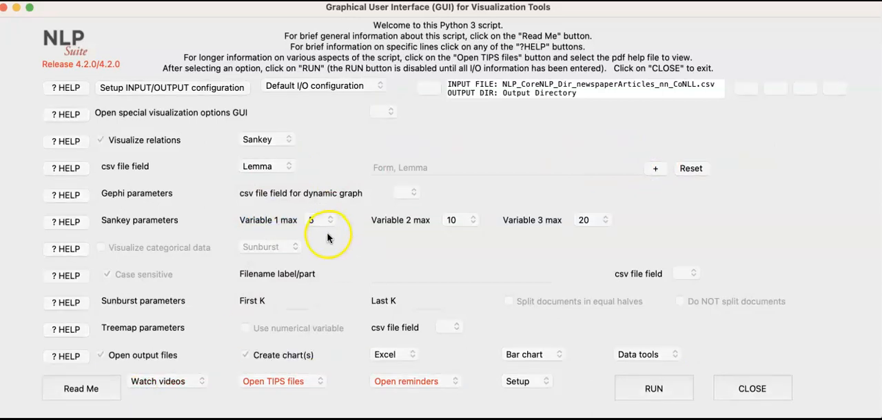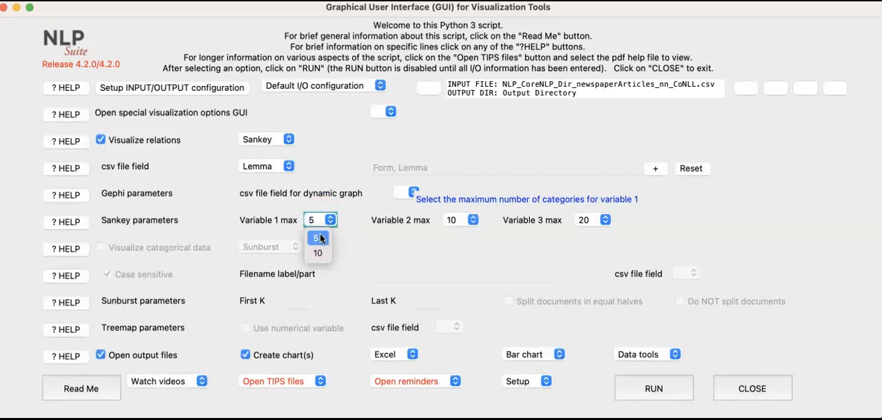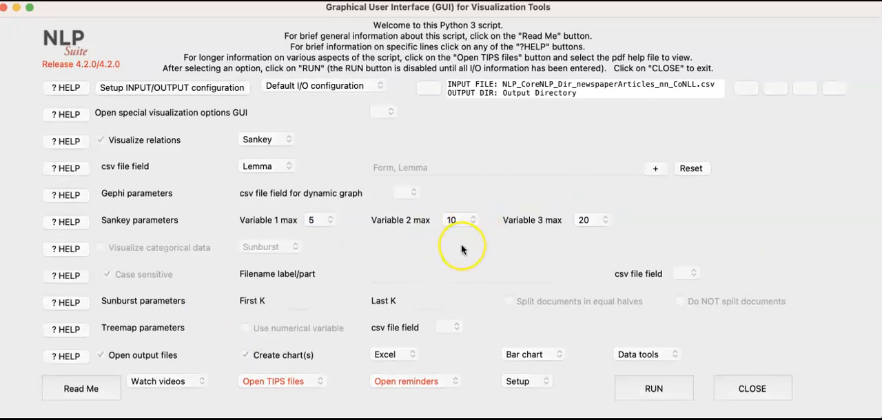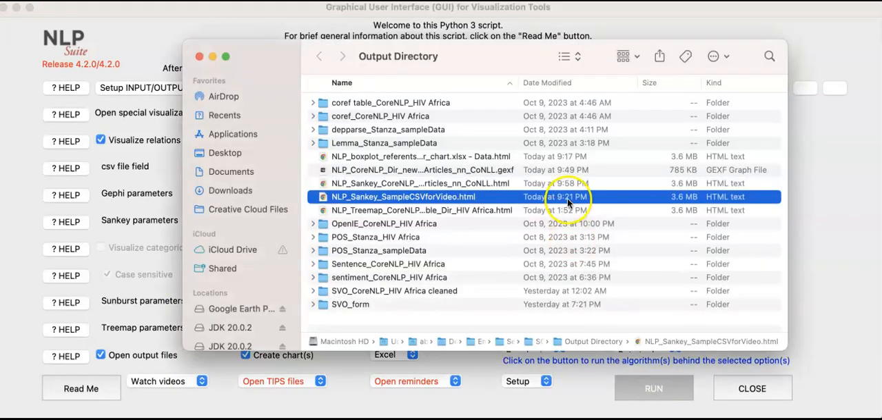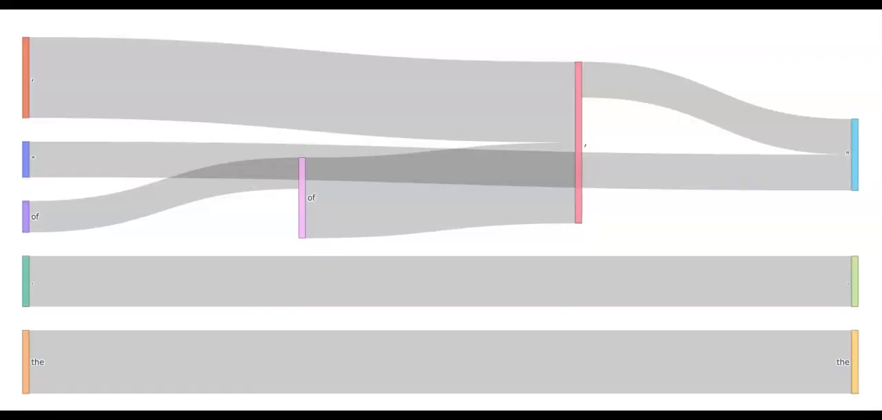Then under Sankey parameters, we can select the maximum number of categories for each variable. We only have two variables over here, form and lemma. So we'll go with 5 for 1, and we'll stay with 10 for 2. The rest of the parameters are not relevant for Sankey, so we can hit run. Over here, we have our output. Once you open up the file, this is how it looks. We didn't remove stop words, so this is not easily interpretable, but one more thing I would like to call your attention to is you can hover over each of the segments and see the source and target.